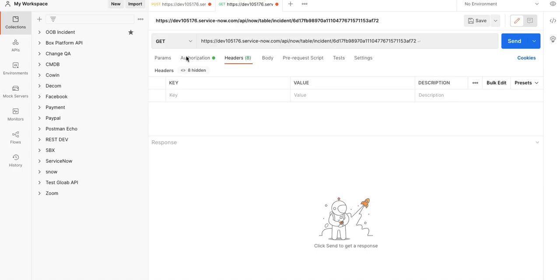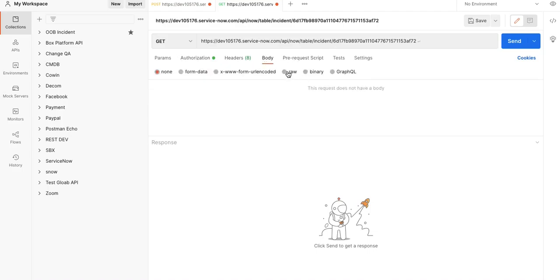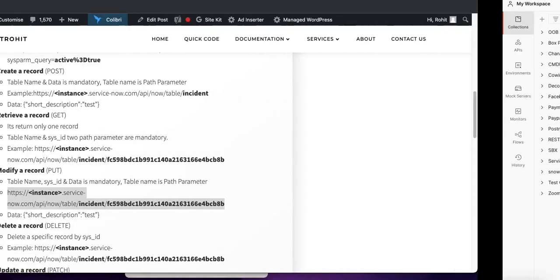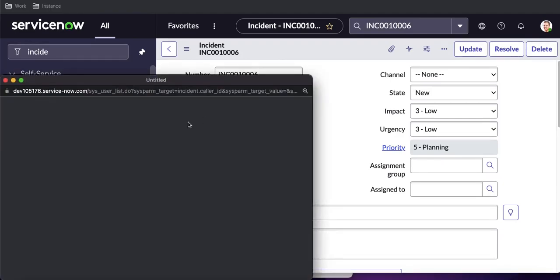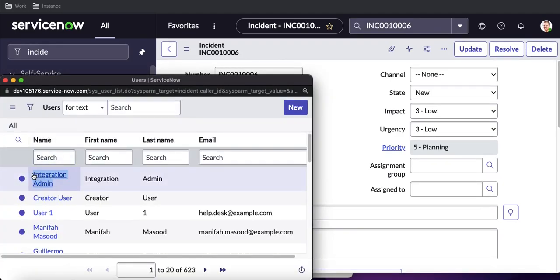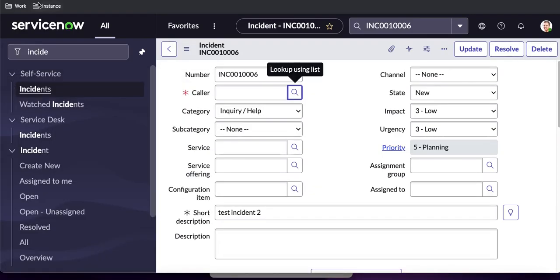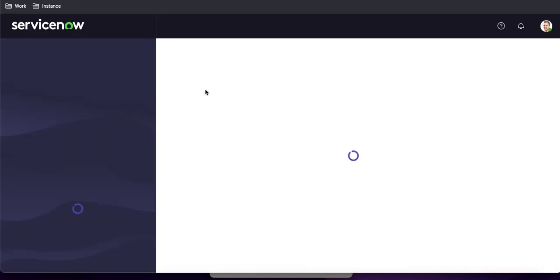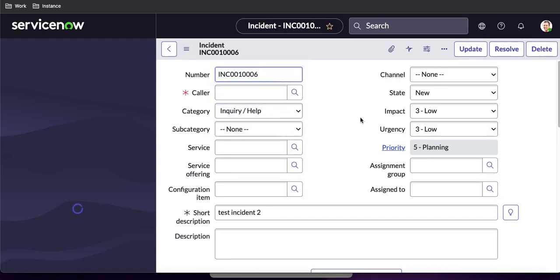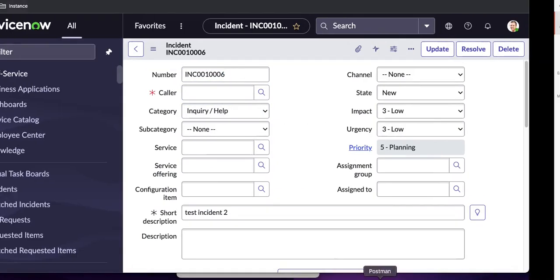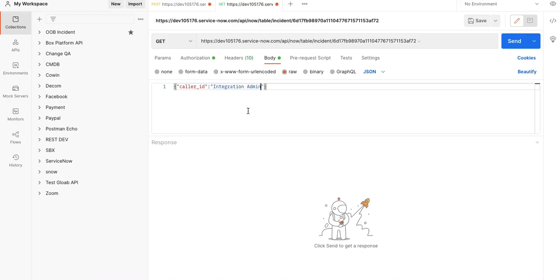Now I'll go to the body, and in this body I'll select raw. I'll select JSON, and here I will say caller_id will be the caller ID name. So what will be the caller? Let's say I will put this user, integration admin. I'll refresh one more time before I hit the API. Right now you can see the caller is blank. Now I'll go to this API and say caller equal to integration admin.